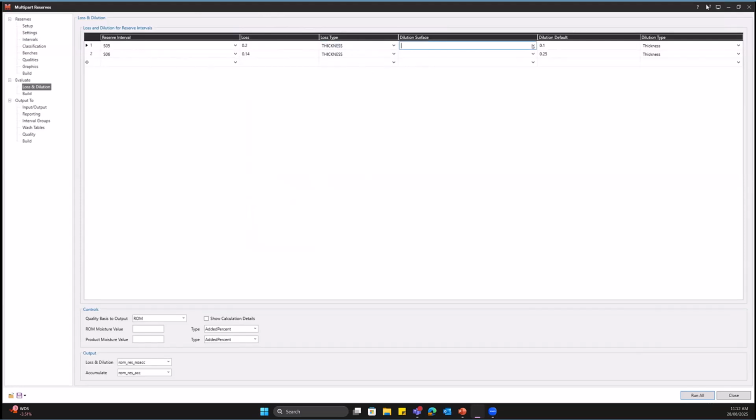And you can also use a dilution surface. So if you have a surface that represents your dilution, as you have seen in my previous one, I'll have a surface that represents my dilution. I can use that surface and I can still define my dilution default, and I choose if it's thickness or if it's an added percent or total percent. So you're able to define that, and you can define for as many intervals as you want. So that will be what we have done.